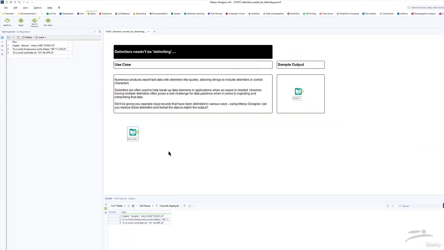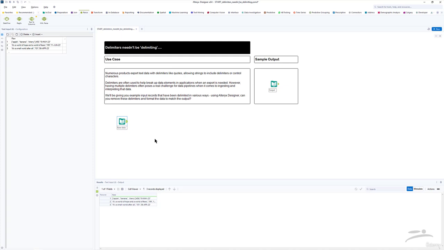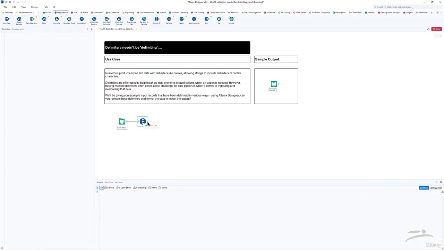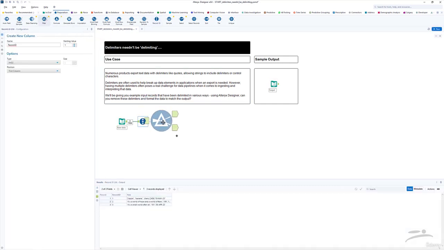Let's head to the preparation palette and drop in a record ID tool that will help us split this data out. After the record ID, we'll add a filter and simply split on whether the record ID is 1, and that will funnel the data in one of two different directions in the workflow, and we'll handle each in due course. Let's take the top route first, where we only have the first row of data.